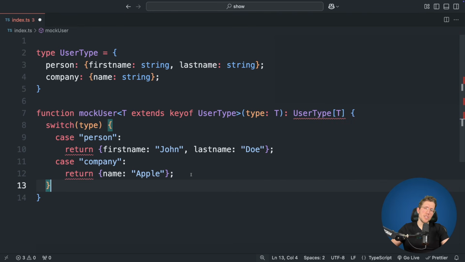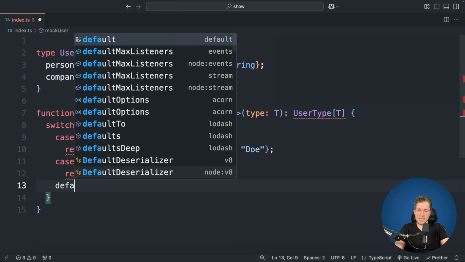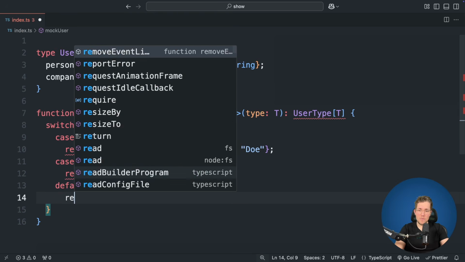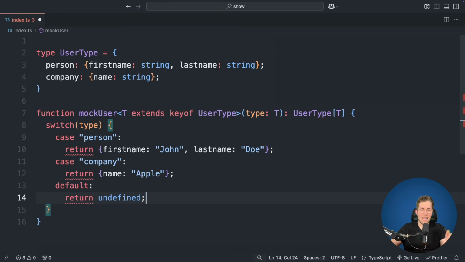Now this is strange, right? Because we have all of the cases done, but it looks kind of like TypeScript does not understand that these are the only two types. Okay, so let's say we have a default here, and we say we return undefined. Now, at least the return type here is satisfied, but we can see we get errors here on our return keyword. So let's see what the issue here is.